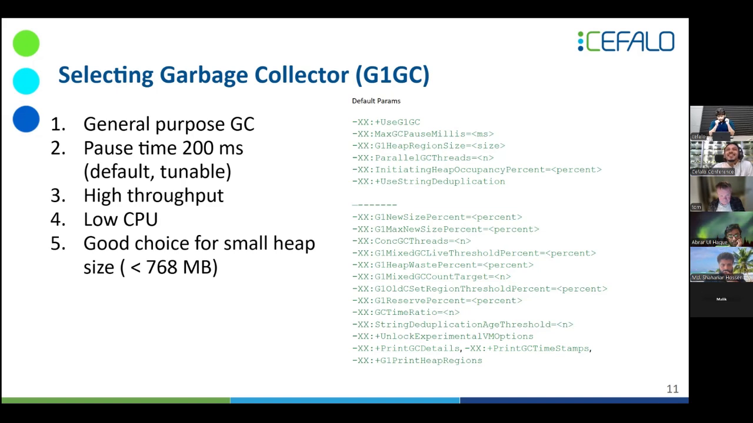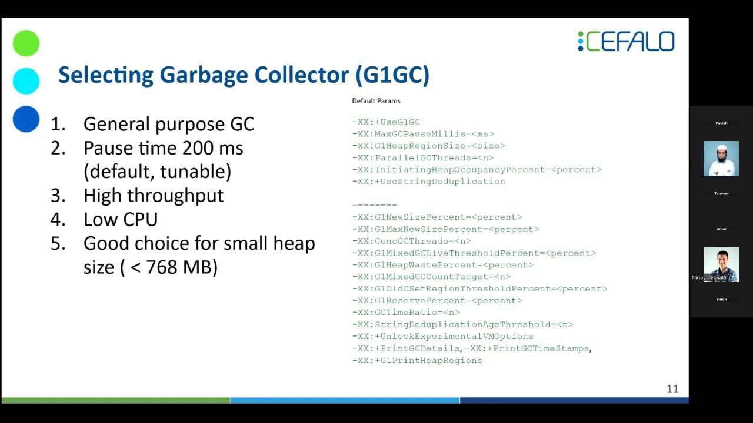It means when G1 GC will actually start to do its work. By default, it is 45%. That means if your heap occupancy reaches 45%, then this garbage collector will start. So you might want to tune this based on your application's needs. If your memory is low, then more GC cycles will appear. Or if you want it to start after 60 or 70%, you can tune it here as well.